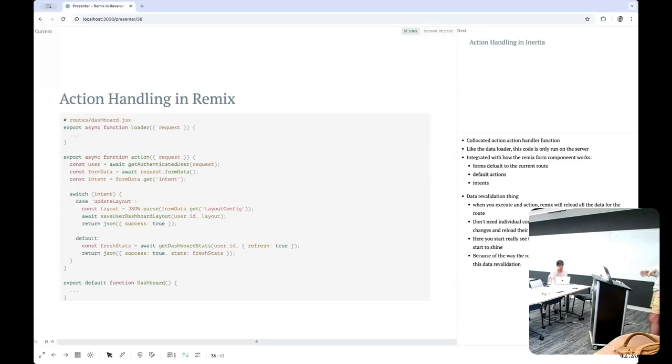Frameworks like Rails have default conventions around the idea of intents and default actions that try to map to RESTful actions. You can break out of that whenever you want, but similar to Remix, you can do this sort of update layout versus the default.